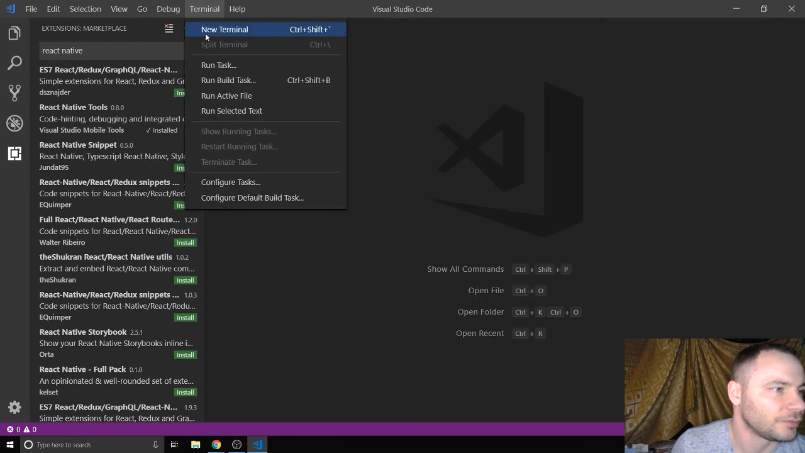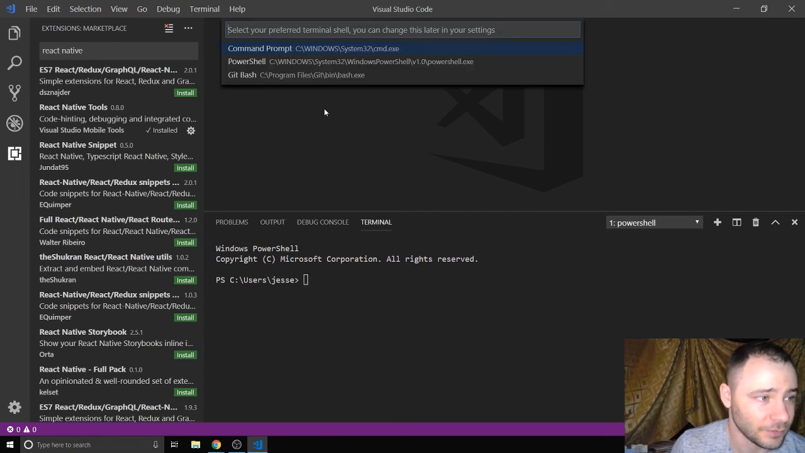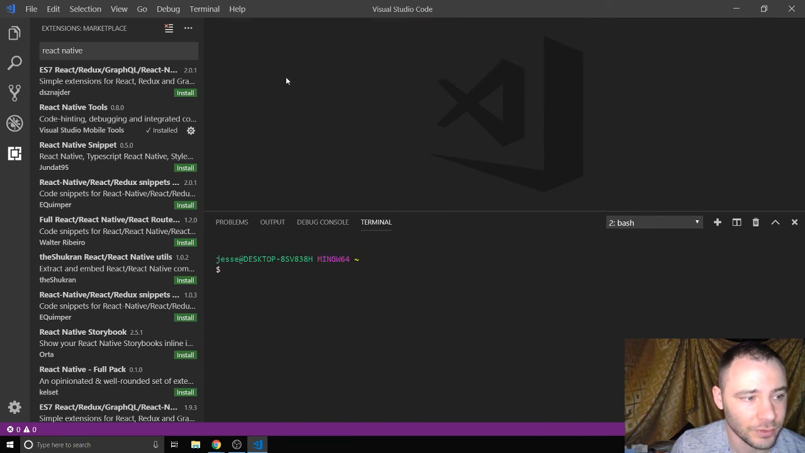For the terminal, you can see customize default shell. Yeah, we're going to customize our default shell. I don't want to use the default Windows shell. I like using git bash. Okay, so we're going to go with git bash. And now we can see I can use bash commands.